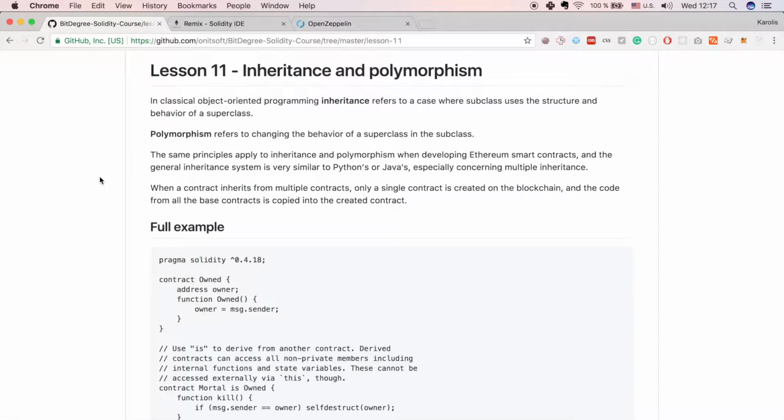Welcome to Lesson 11. In this lesson we will talk about inheritance and polymorphism in Solidity. In classical object-oriented programming, inheritance refers to a case where a subclass uses the structure and behavior of a superclass. Polymorphism refers to changing the behavior of a superclass in the subclass.